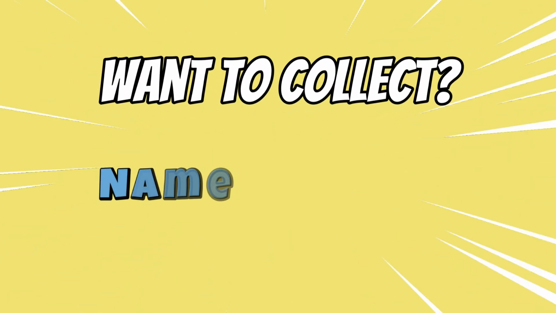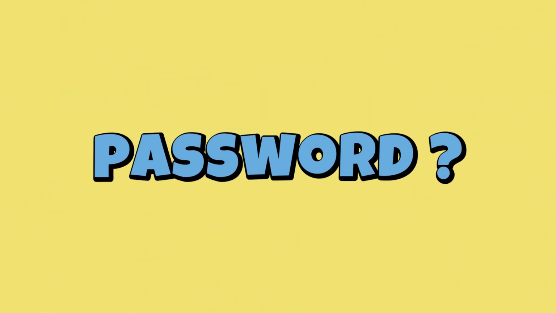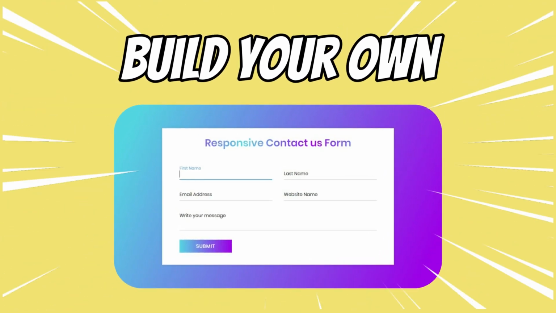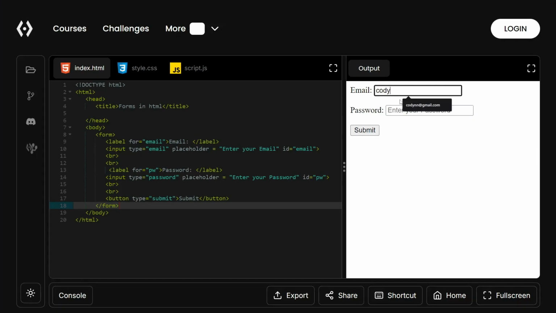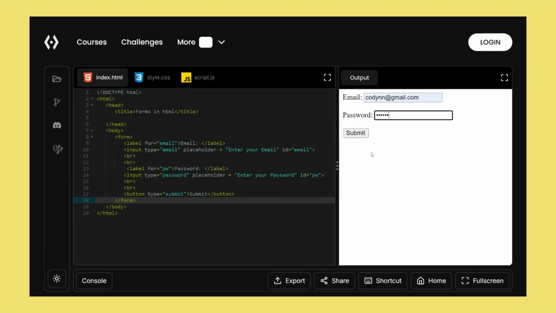Want to collect names, emails, or passwords? Or build your own contact form? You're about to enter the world of HTML forms, and this is where your website starts talking back.